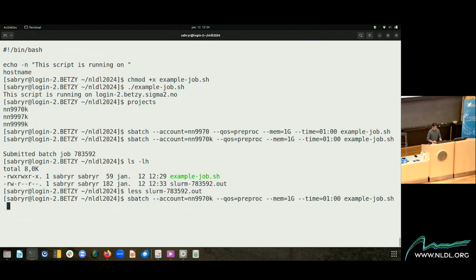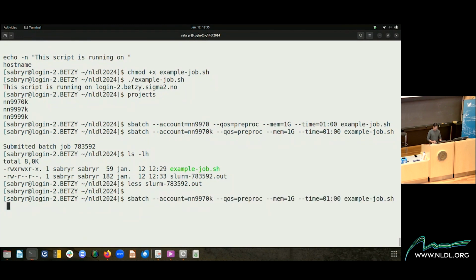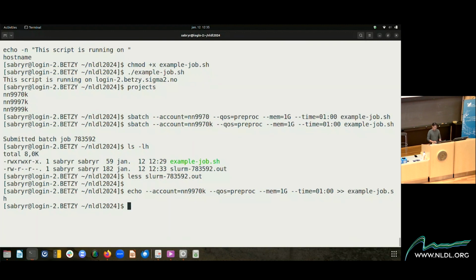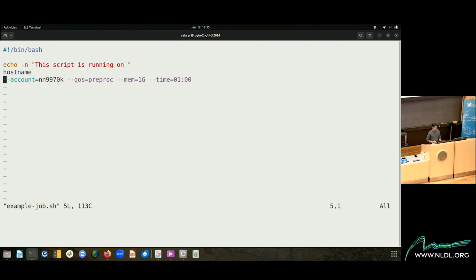If you are doing the same thing over and over again, it might be easier that all these things are written into some file instead. So for that, instead of typing it in the terminal, I could write them in the file itself. I'll do echo. Then I could edit that file.